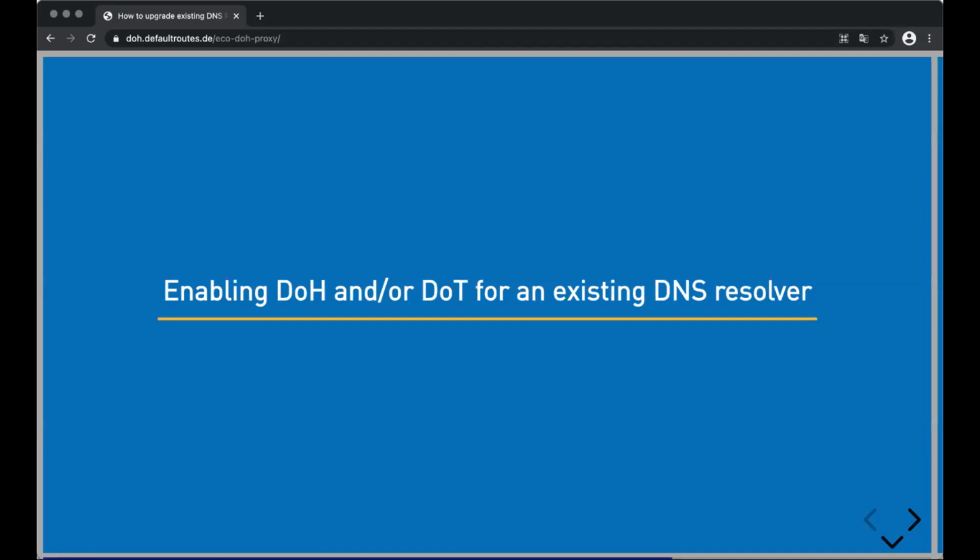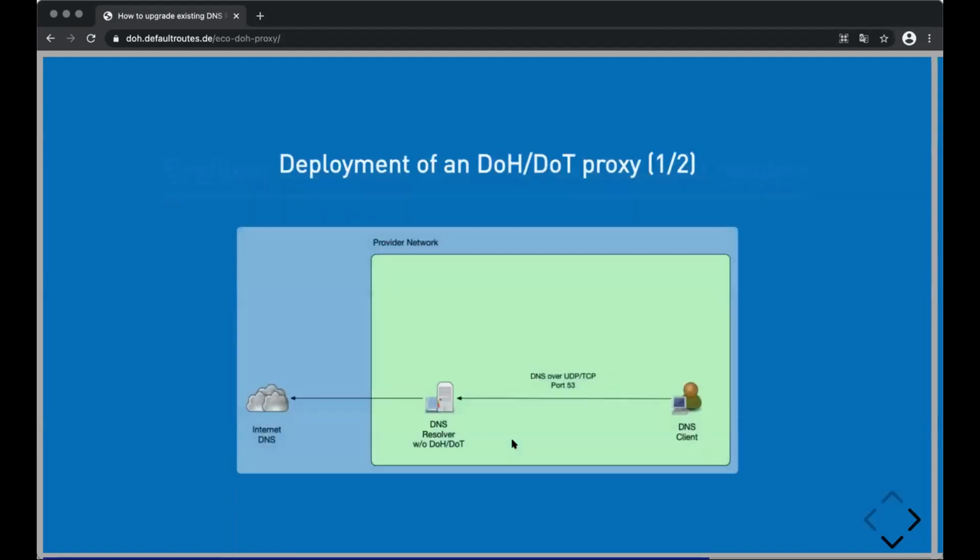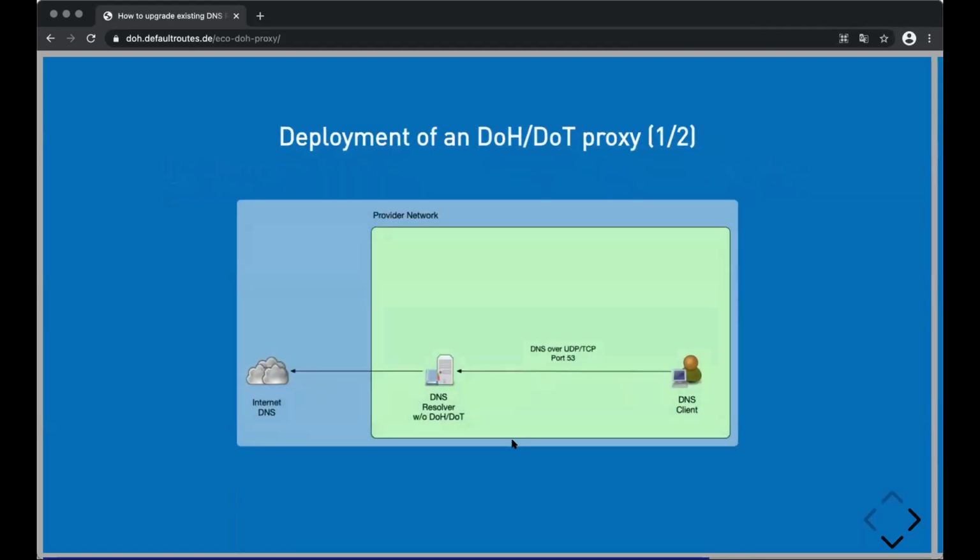And my part here is how to do that without touching the existing resolver infrastructure. The colleague Thomas from the NLnet resolver team and Zizitnik will later talk about how it can be done on a resolver software that has DoH and DoT directly integrated. And there are pros and cons. So here is the deployment with a proxy.